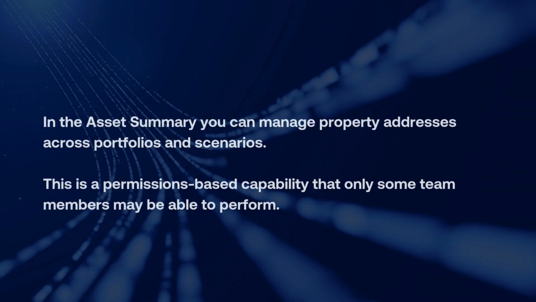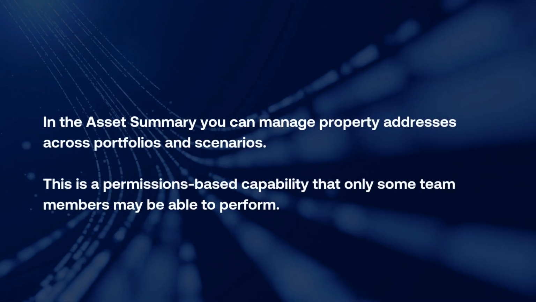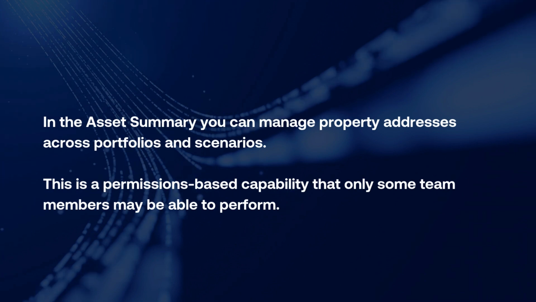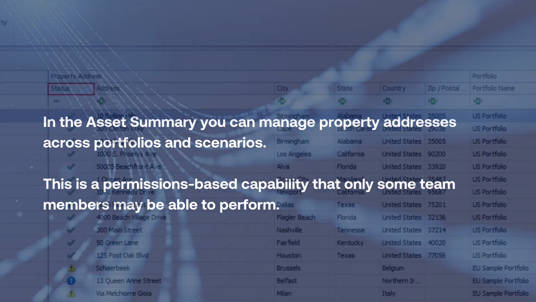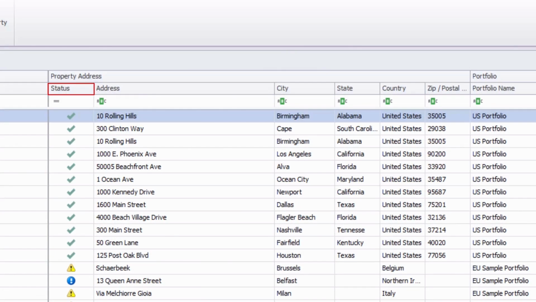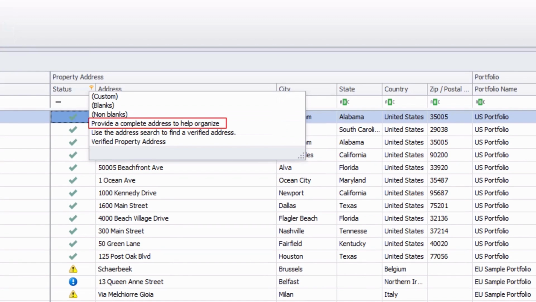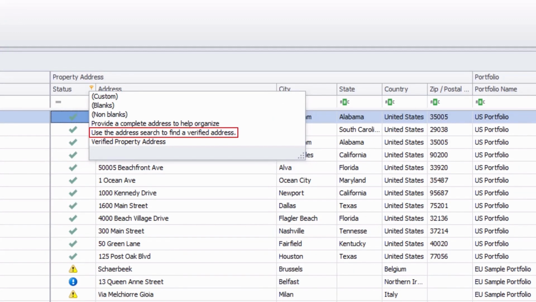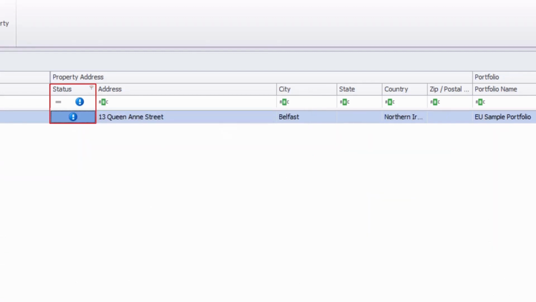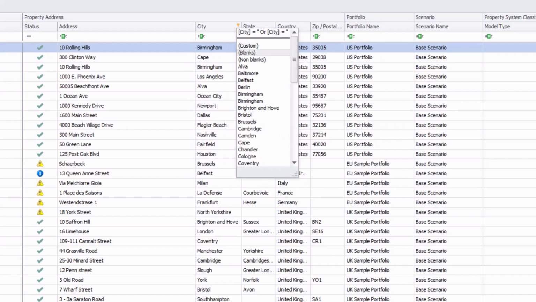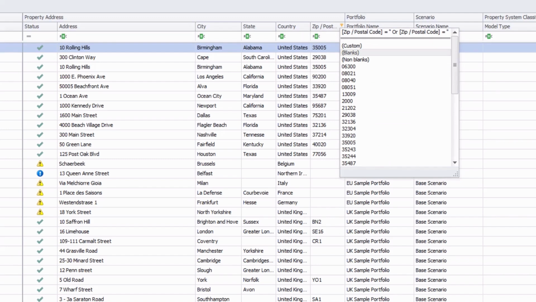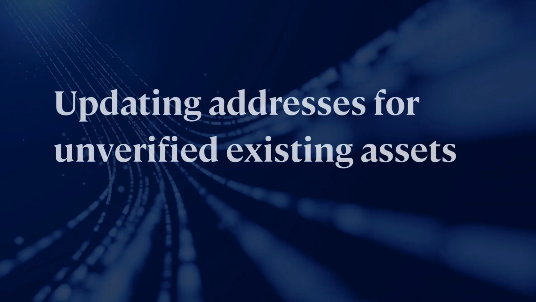In the Asset Summary section, you can manage property addresses across all portfolios and scenarios, although it's good to note that this is a permissions-based capability that only some team members may be able to perform. You can use the filter options in the status column to help locate properties that are not labeled as a verified property address. You can also use the filter options on each address component to find blank fields. It is recommended to only use one filter at a time to ensure assets with missing information are found.